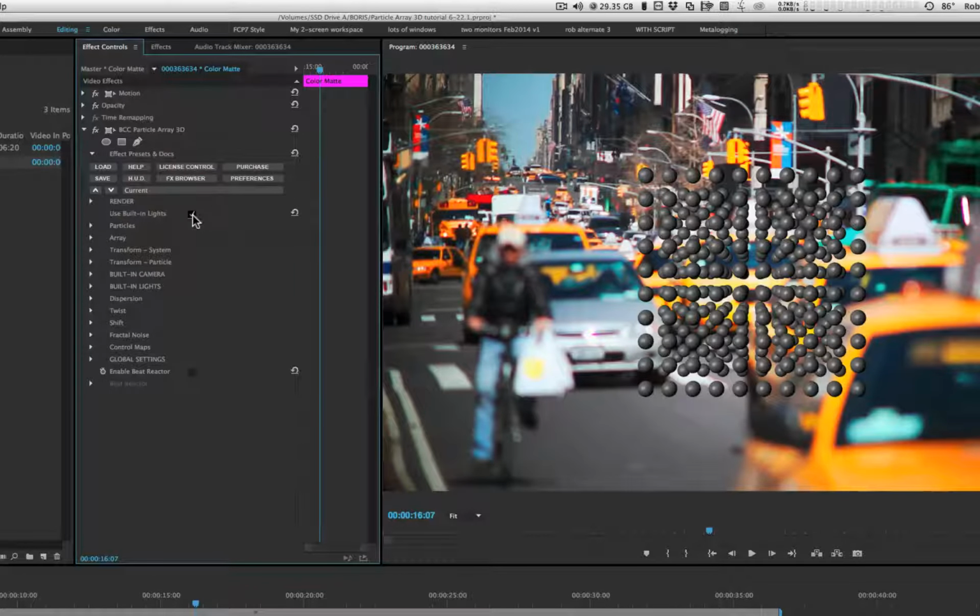But say in After Effects, when you use this filter, it can address and access the After Effects camera and the After Effects lights in addition to its own lights. For the moment, let's keep that on here.